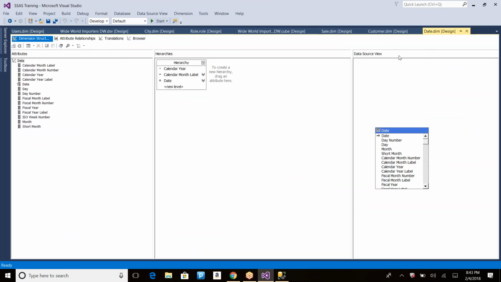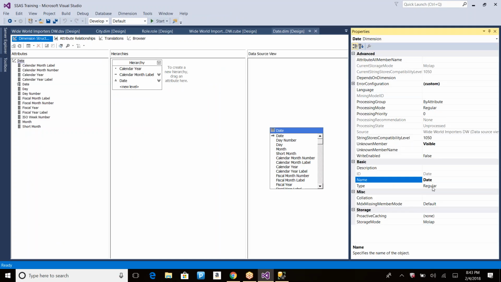This is our date dim. Let me go to the properties of it. The first and foremost change that you have to do is the type of dimension. Instead of a regular dimension, it should be a time dimension. This is the first step.